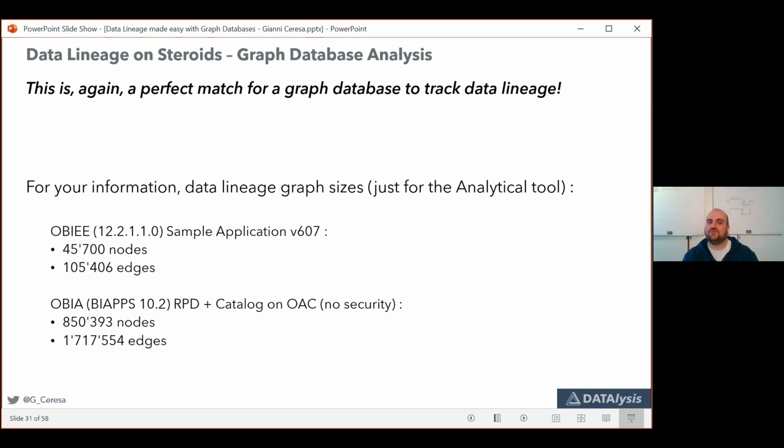If you are familiar with Oracle Business Applications, or OBIEE apps, it's a huge thing. It's a tool made of a bunch of pre-built analyses, pre-built dashboards, a pre-built data warehouse, pre-built ETL. If we look only at the Oracle Analytics part, only the catalog and the RPD, without the security, without the ETL, without the database, this one generates a graph of 550,000 nodes and 1,700,000 edges. It's already a nice little graph.